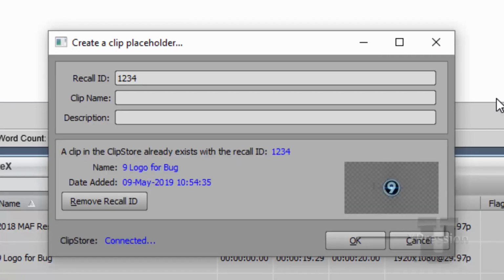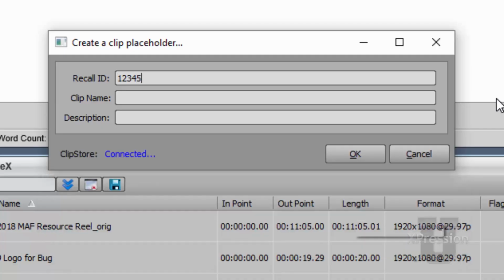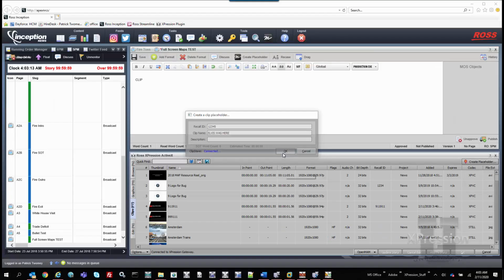If I put something else in there that already exists, it'll tell me. You can see I get this little dialog box. I'm just going to use 5, and I'm going to call this clip Elvis Was Here. And I'm going to click OK.